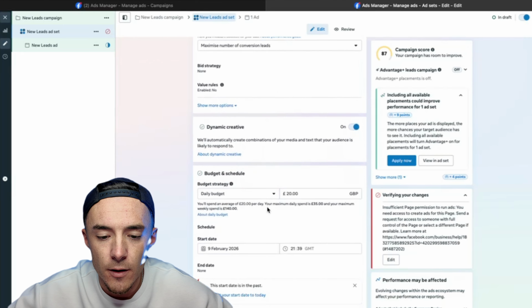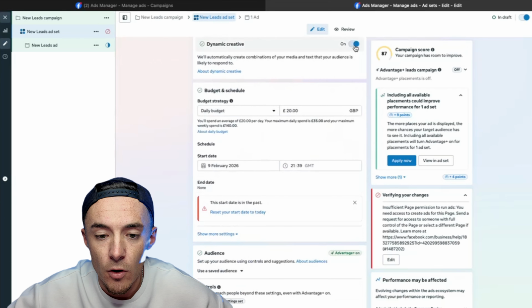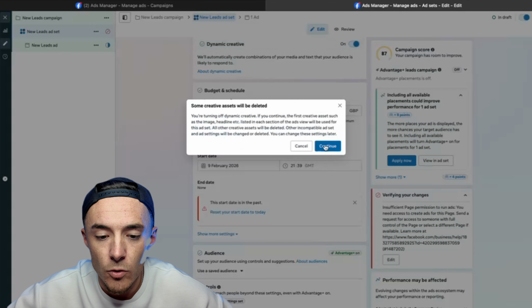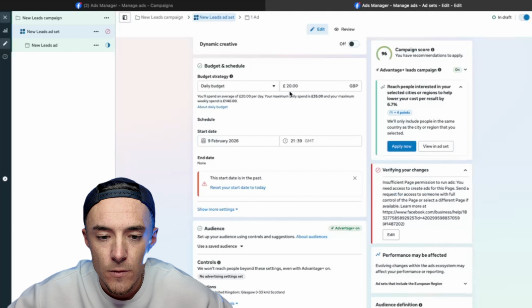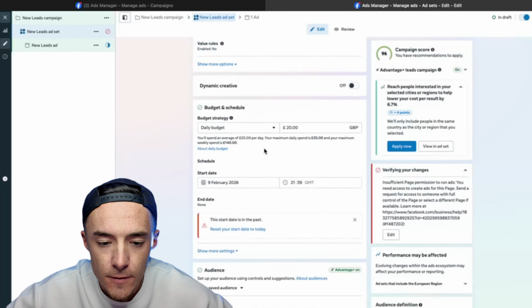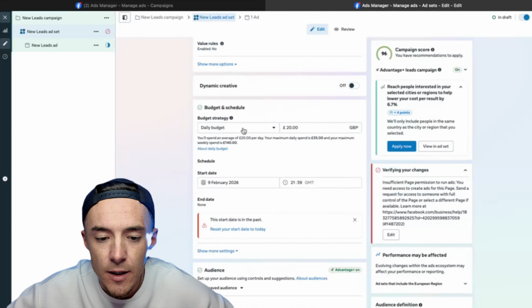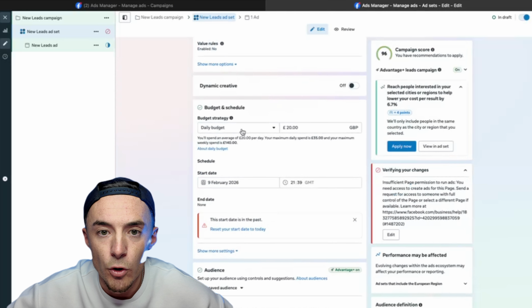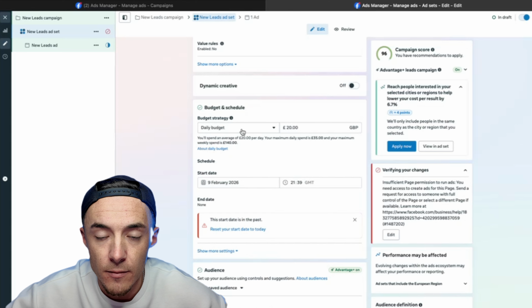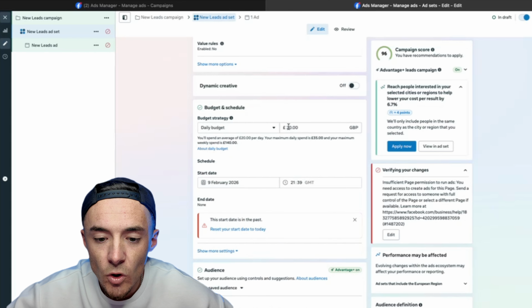So we'll go down here. I like to turn dynamic creative off. I like to do a lot more manual stuff and to sort of do my creatives in their own way. So turn dynamic creative off. Then obviously when you get to this point, this is totally dependent on what your client is willing to spend. I would say to all my clients, minimum £30 a day. That's a minimum to work with me. You need to have a minimum of £30 a day. So if you go in here, all you would do is daily budget, £30.